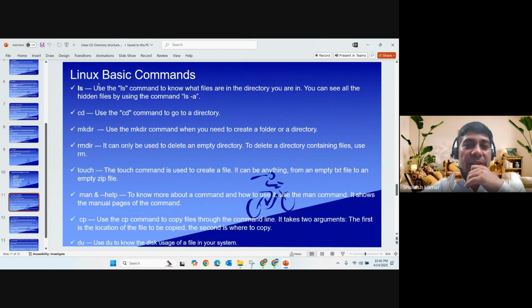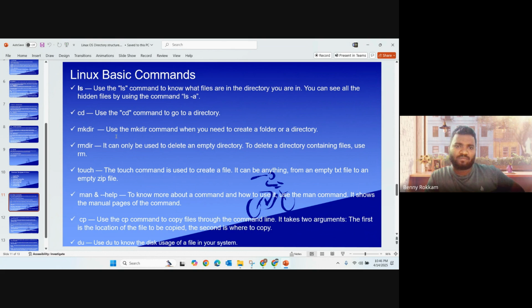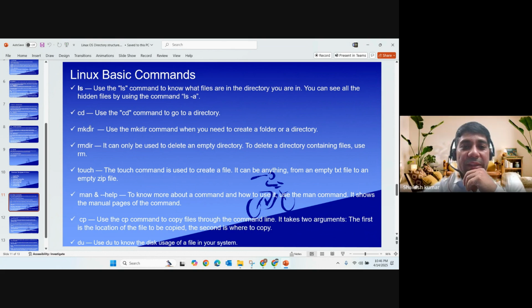There are some basic useful commands. The ls command is used for seeing the file directory. cd means go to a directory, mkdir means make directory, rm means remove directory. Touch is a command to create a file, basically. Man is for help, cp copies, and du is for disk utilization.